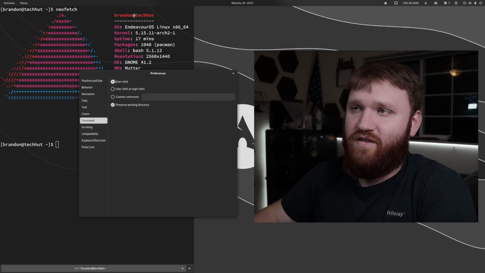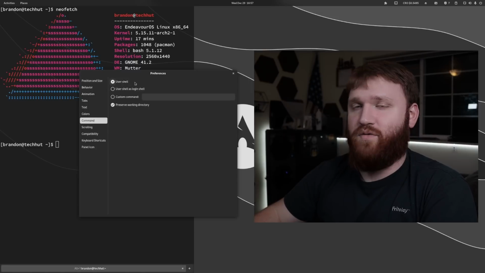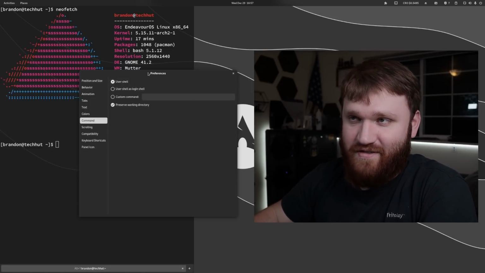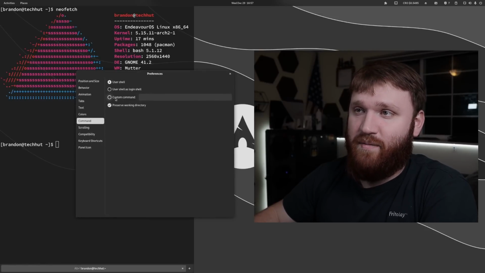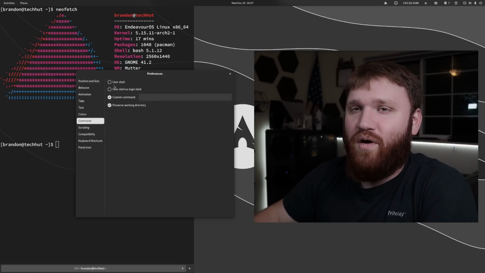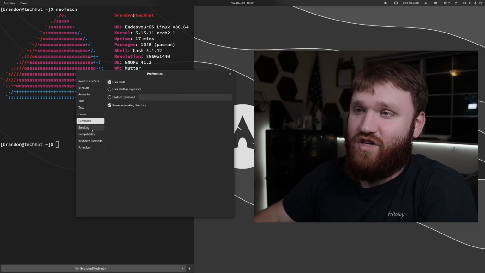Under command, the default is just using the user shell, so whatever you have going on in your bash RC, if that is the shell that you're using on your system. And of course you can add custom commands here, so I could just throw in neofetch there to have this automatically neofetch every single time I open it up. Whatever you may want to do. I'm going to keep user shell.